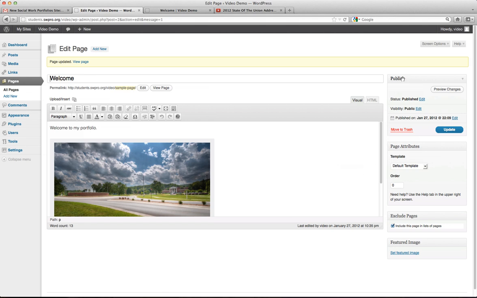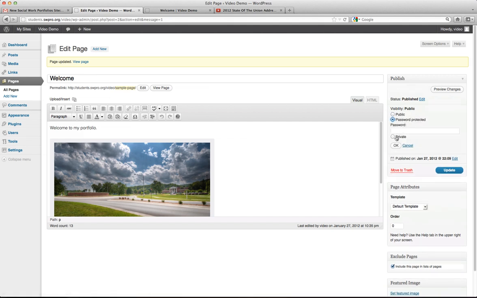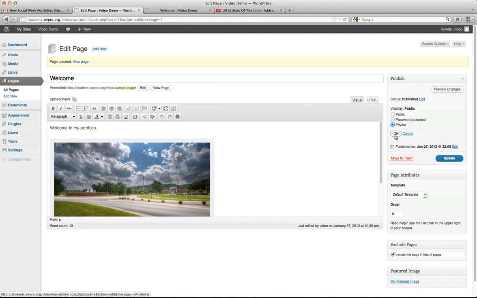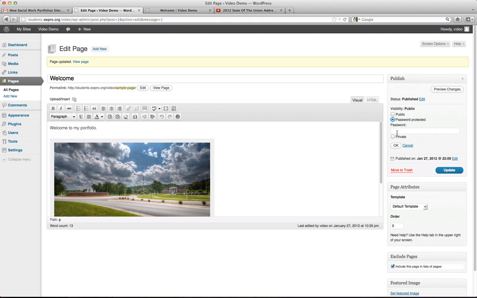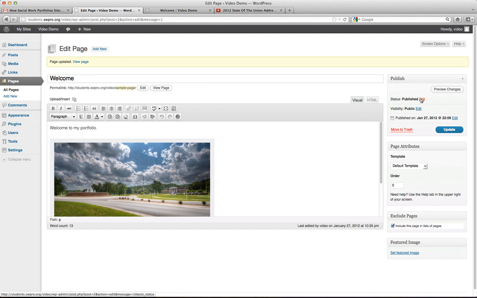I want to touch really quick on the publishing options. This applies to all posts as well as all pages. You can choose the visibility, whether you want to password protect a page or make the page private. Private would mean only you could see it. Password protect, obviously, you would have to give users the password in case you want them to be able to get into that. You can control who views it this way, which is a really handy feature, or everybody can see it.